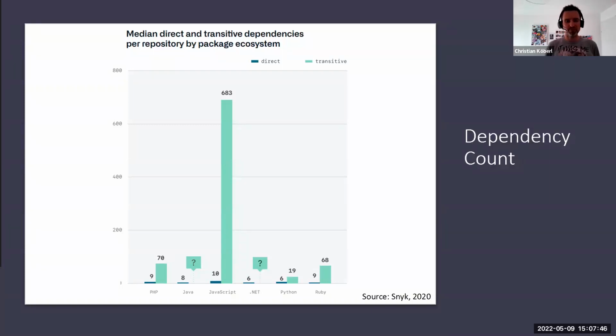you are the one who is responsible for managing them, because you are getting all these dependencies, putting them in your code or in your application and running them in production. It's better with the other ecosystems like Java and Python, so they don't have that many transitive dependencies, but with JavaScript, it's really crazy.